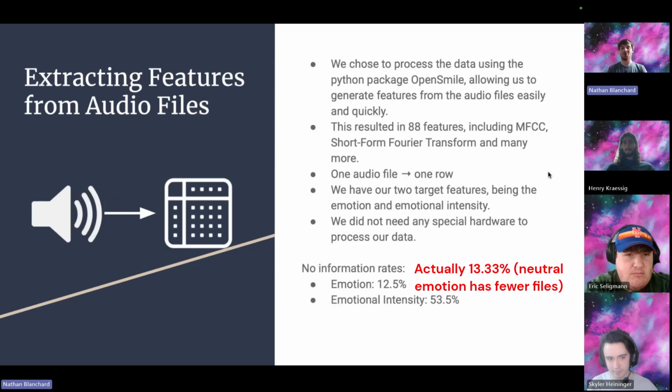First we need to extract the features from the audio files. We chose to do this with a Python package called OpenSmile, and this allowed us to generate features from the audio files pretty easily and fairly quickly. This gave us 88 features, and this included features such as MFCC and short-time Fourier transform features, which are commonly used features from audio files, and many other features.